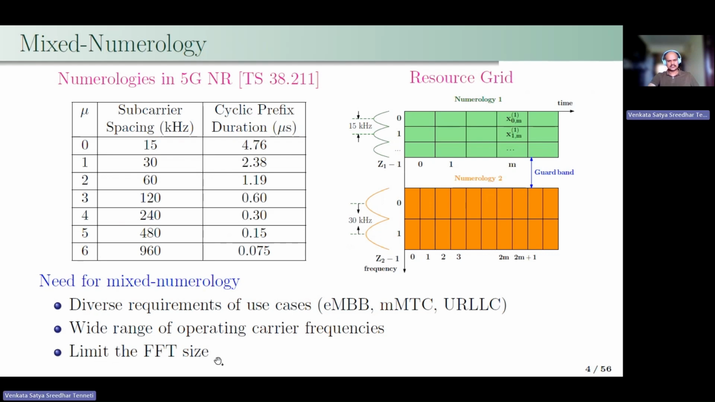In 5G, the bandwidth can go as high as 400 megahertz. So to accommodate this large bandwidth and keep the FFT size under control, we need to use an OFDM waveform with a larger subcarrier spacing.